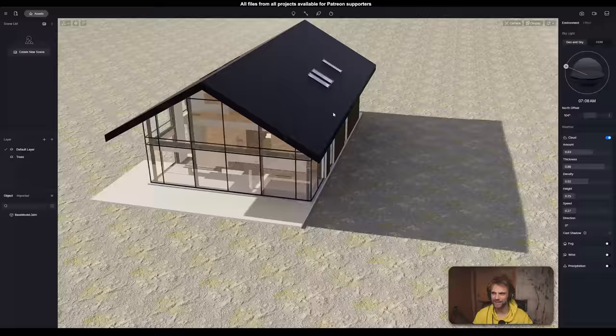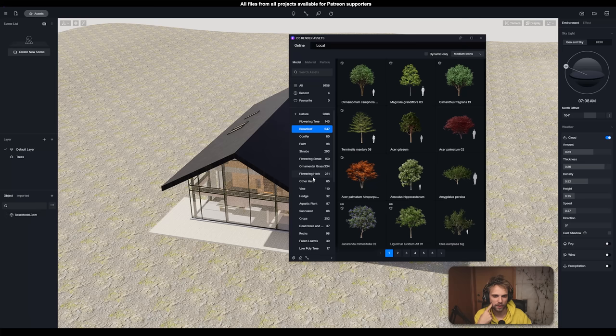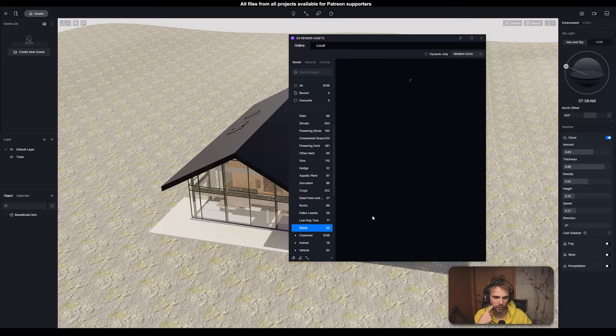Okay, once that is done, it's time to scatter some stuff close to the building. Guess how you do that? It's exactly the same way, right? Assets, this time it's not gonna be trees. We're going to find some stones, for instance. There we go. Some stones here.